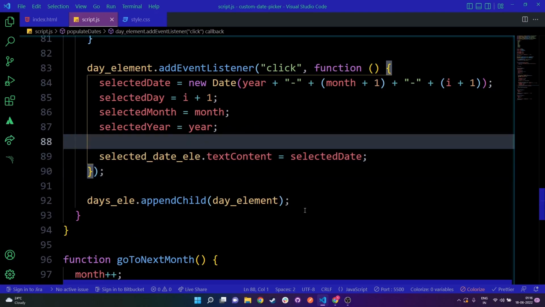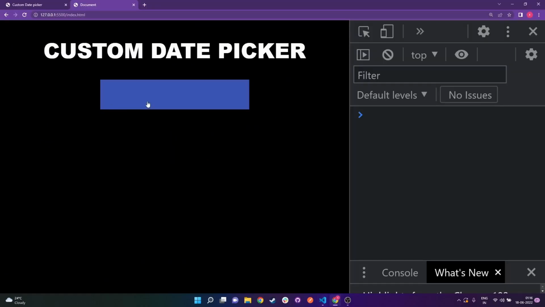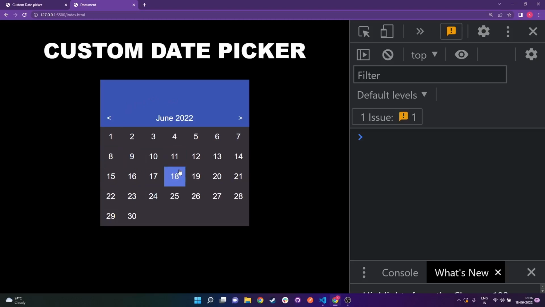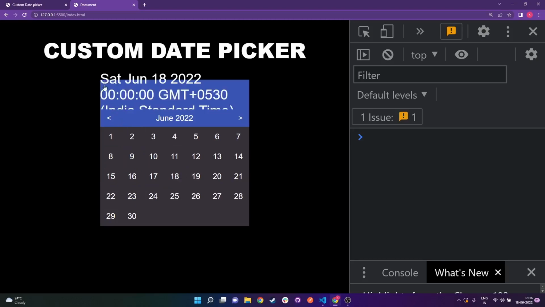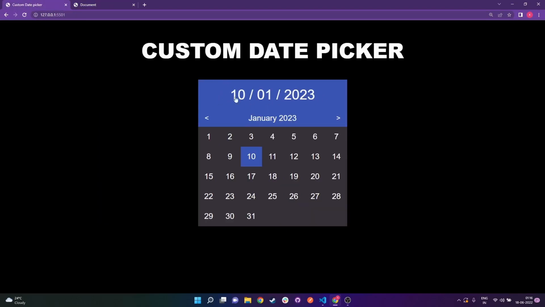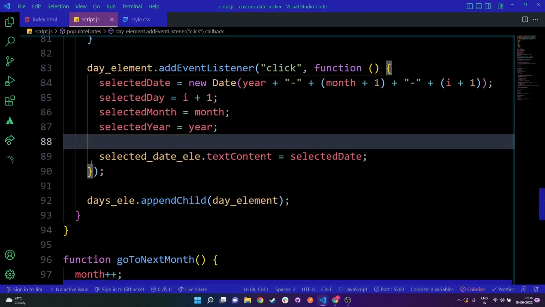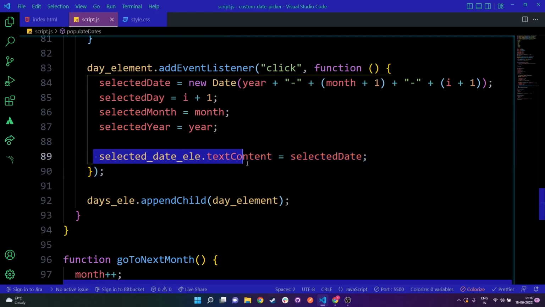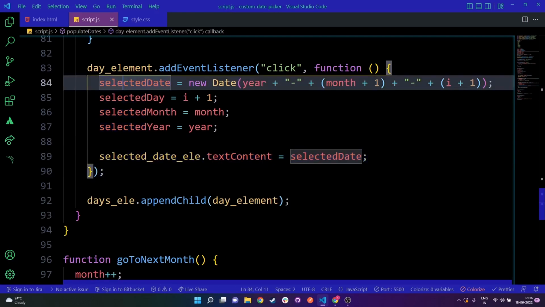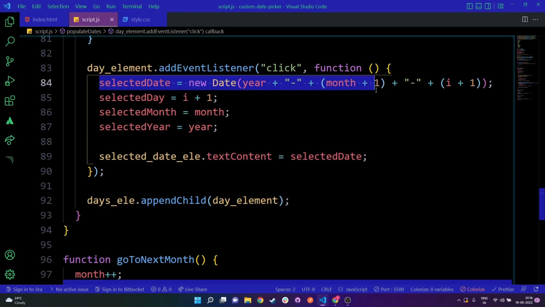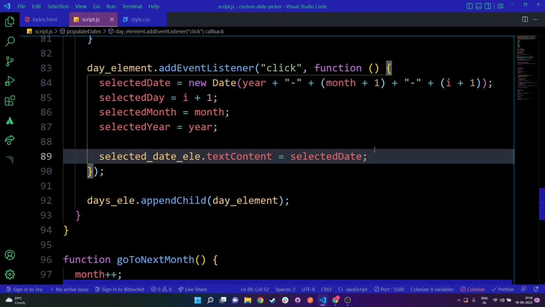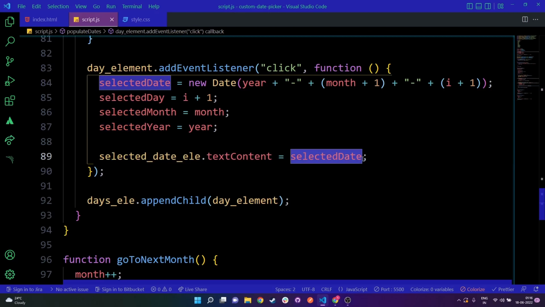Now another change we need to make is, let's go back over here, and you'll notice if I click anywhere, there you go, if I click this, you see this value gets appended over here, the selected date that we have, but it's not at all formatted properly. Over here you can see how perfectly well it's formatted, but here it's not. So we need to make sure that when we assign selectedDate.element.textContent to the selected date that we selected by passing in the year, month and day, it's formatted properly.